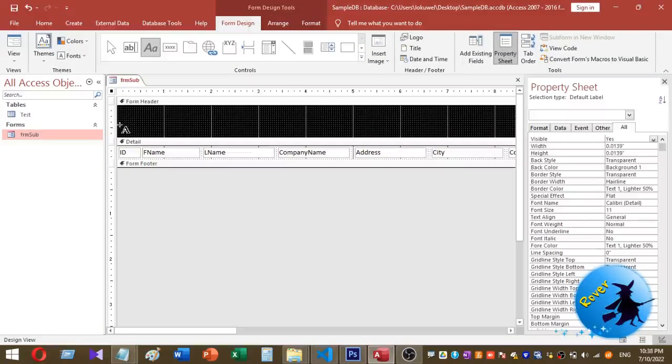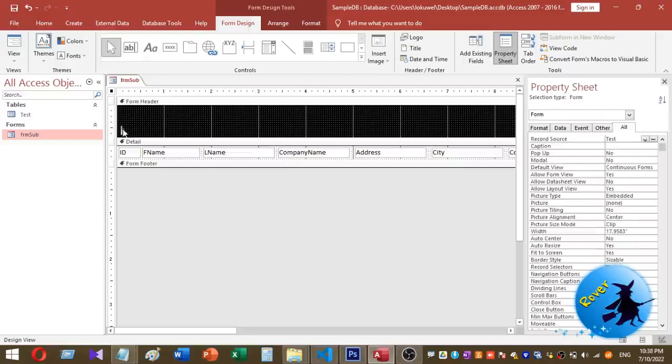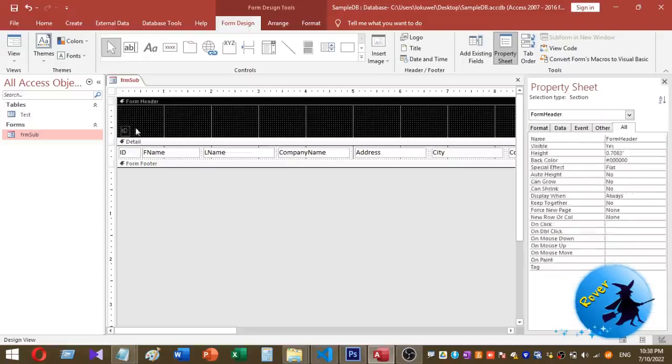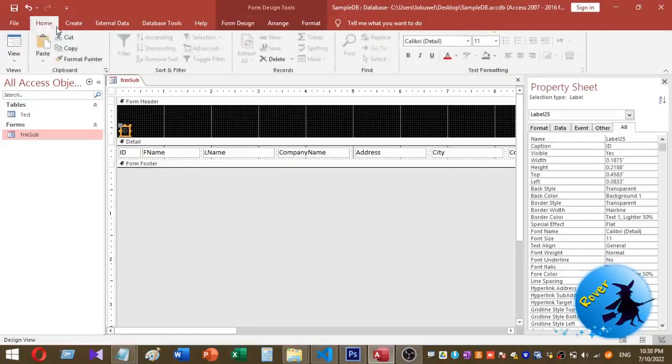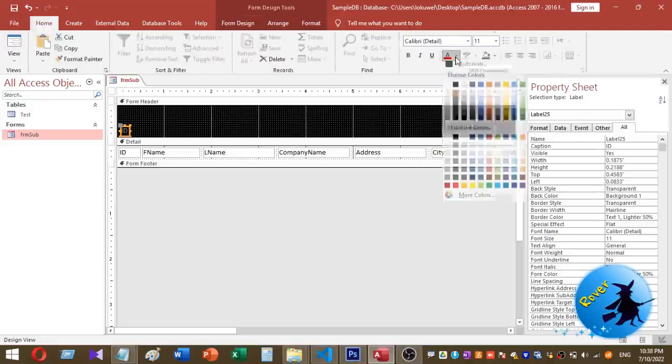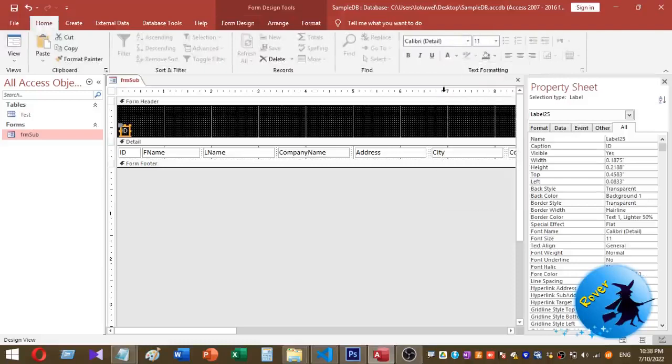I take this label, then I want to name it as ID. Then I'll change the font color of this label to white, and also increase the font size to say 14, and bold the label heading. So this is my first label heading, ID.